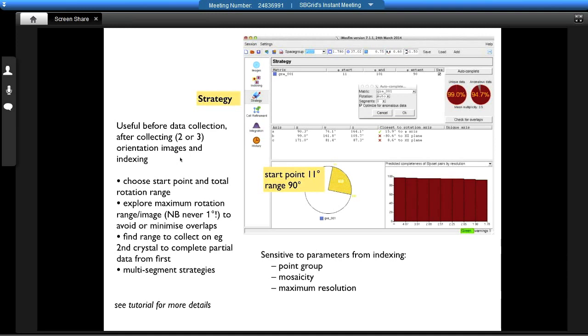The next one down on here is strategy, and this is useful before you collect the data. Obviously, after you've collected the data, it's a bit late. So you've collected 2 or 3 orientation images, you've managed to index them, and you want to know some things about it. The most important thing is, where should you start data collection? I always think it's worth starting at the right point rather than randomly, because that means that if something does go wrong halfway through the data collection, you've got a better chance of getting a complete data set.